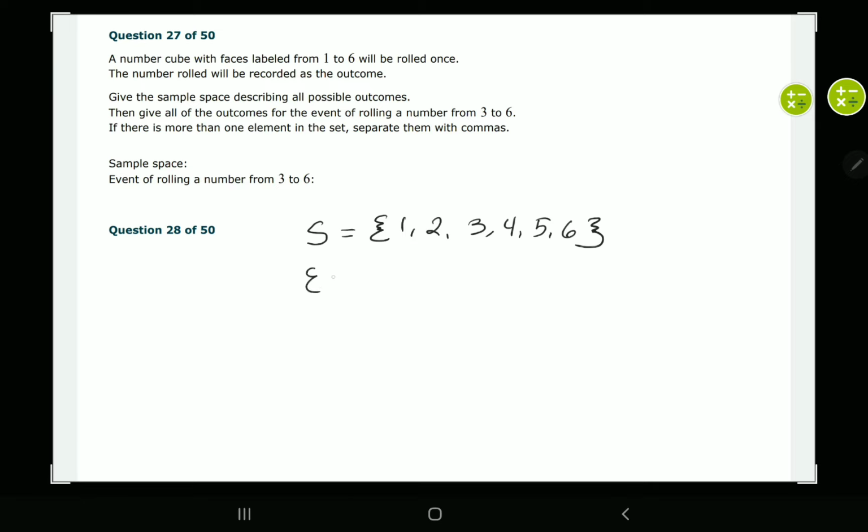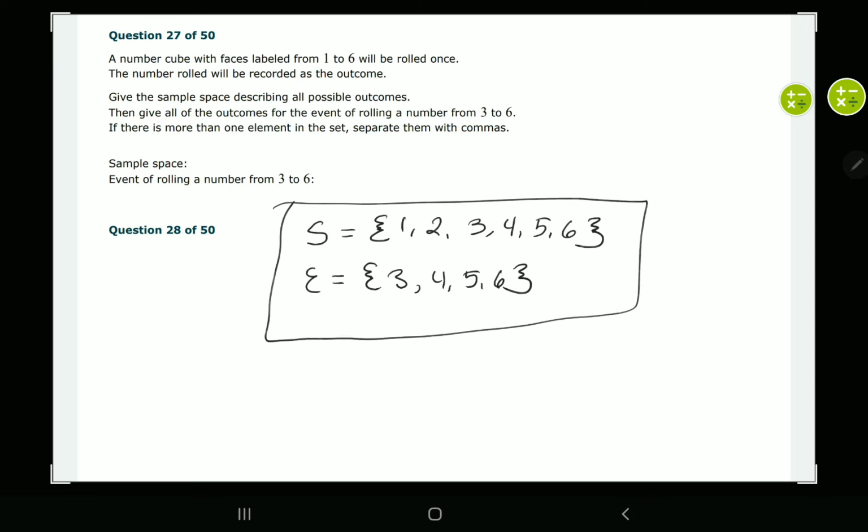My event is rolling a number from 3 to 6. So my event will be a subset of my sample space, which will be 3, 4, 5, and 6. And that is it for question number 27. Pretty straightforward. Let's transition into question number 28. Make sure you have number 27 down, because I'm going to save this and scroll down to question number 28.